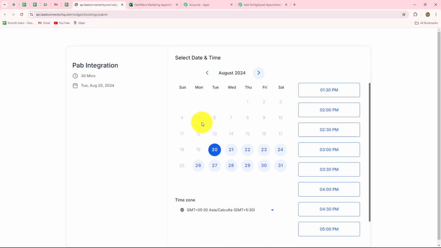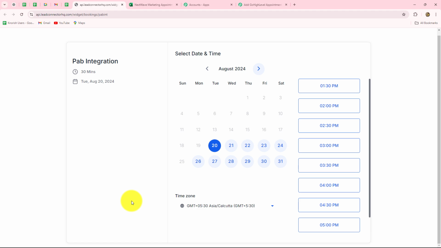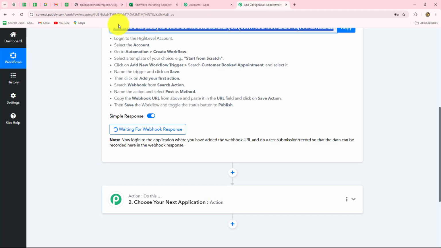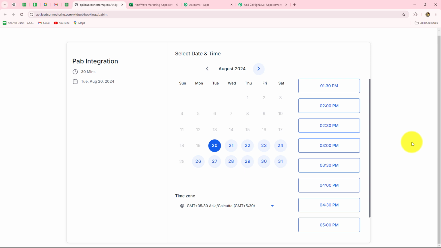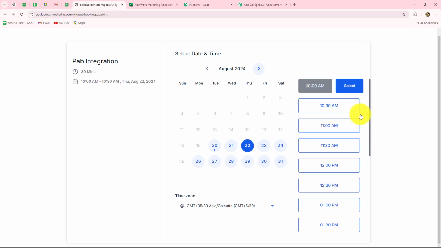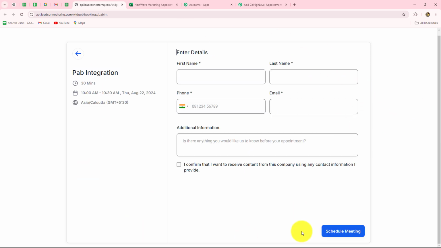So I have already created a booking page for the appointments with the help of GoHighLevel. With the help of this page, we are going to book the appointments. So what I will do, I will simply book an appointment over here so that the response could be captured, as we have already built the connection between GoHighLevel and Pabbly Connect. So let's suppose I'm going to book the appointment for 22nd of August 2024 for 10 a.m. Okay, then we have to enter the details of the customer because the customer is booking the appointment. So they have to enter details such as their name, their email address, the phone number, and if they want to enter any specific additional information so that the meeting could be scheduled.